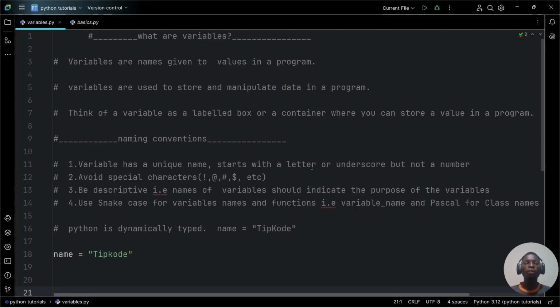In every programming language, you have naming conventions that you have to follow when giving names to your variables. A variable must have a unique name. It must start with a letter or underscore. A variable cannot start with a numeric value. A variable should not include any special characters like the exclamation mark, the @ sign, the $ sign, or any special character that you can think of. So this is the name of a person and the variable here has been created. We cannot start it with any number, 1, 2, or a special character. It must be a letter.